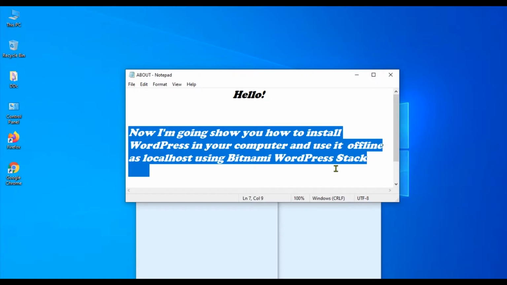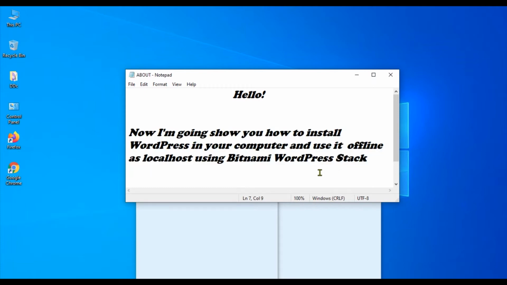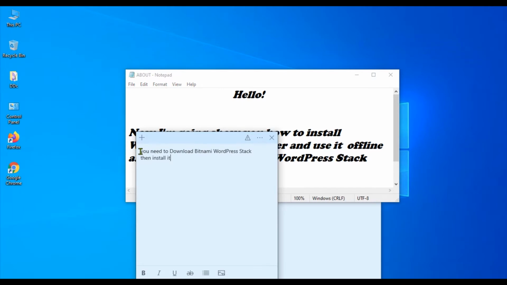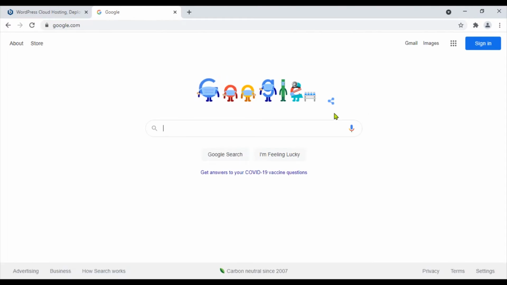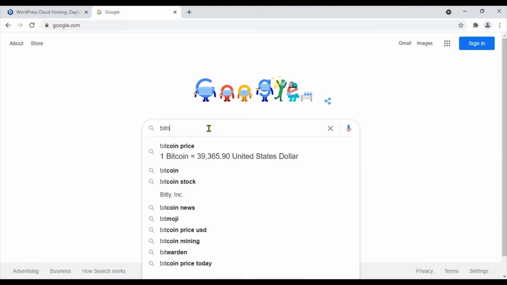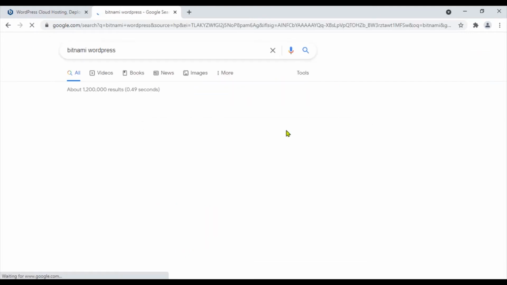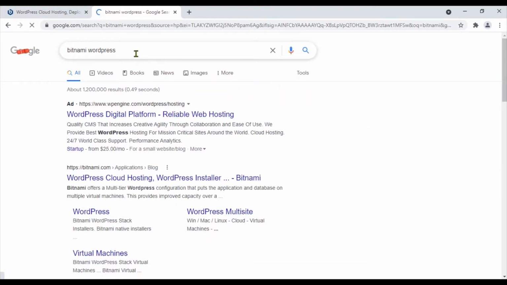Hello. Now I'm going to show you how to install WordPress in your computer and use it offline as Localhost using Bitnami WordPress Stack. First, you need to download Bitnami WordPress Stack, then install it. Go to Google, type Bitnami WordPress Stack.